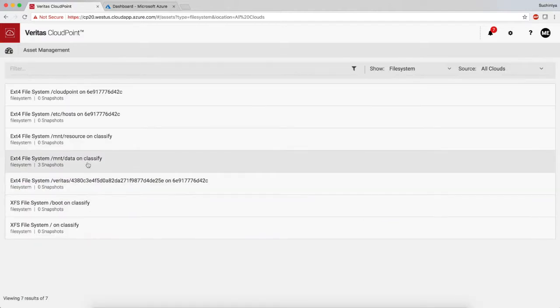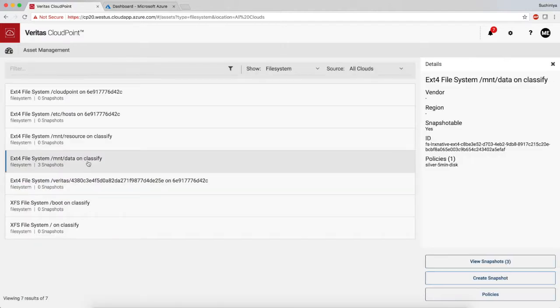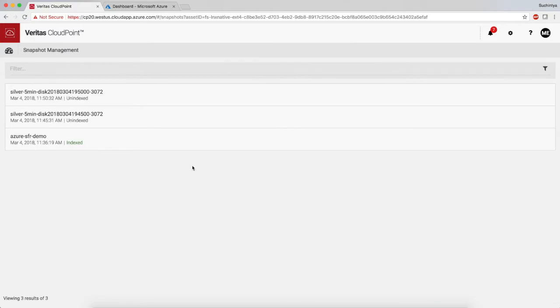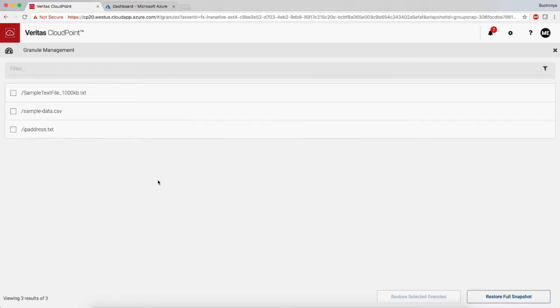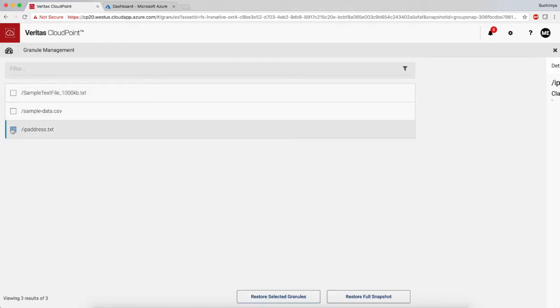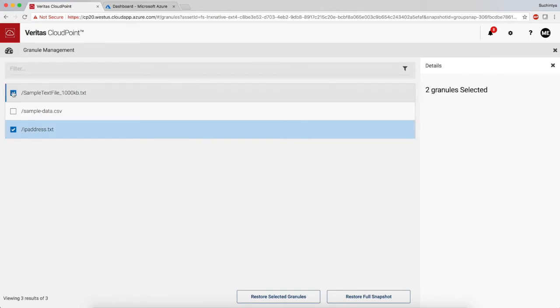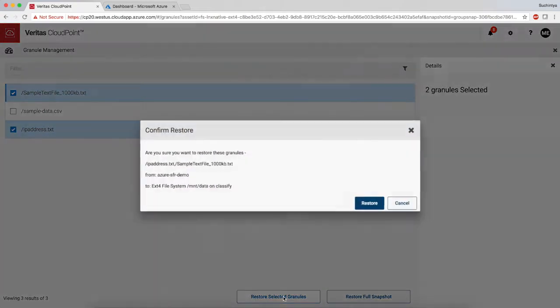Great, now that the index is available, let's go and take a look at the index. So this is the snapshot. The snapshot was indexed, and I can look at the files that were discovered in the snapshot. So I have now recovered all the 3 files. I lost the IP address file and the sample text file. I can select that file and say restore selected granules.